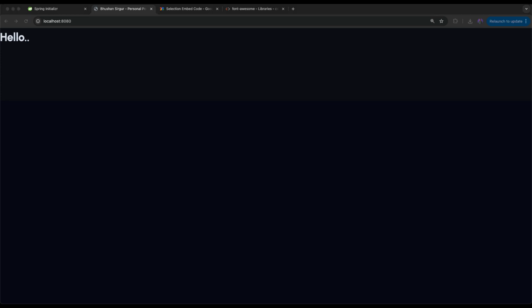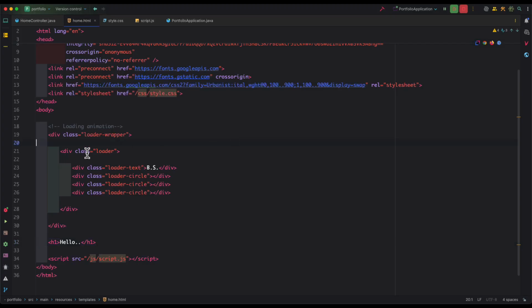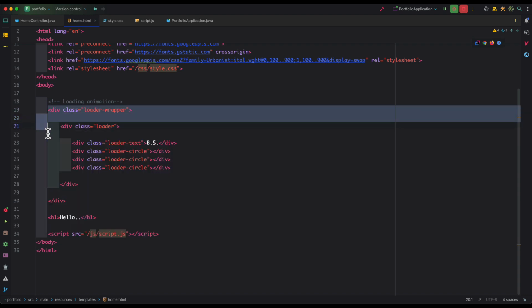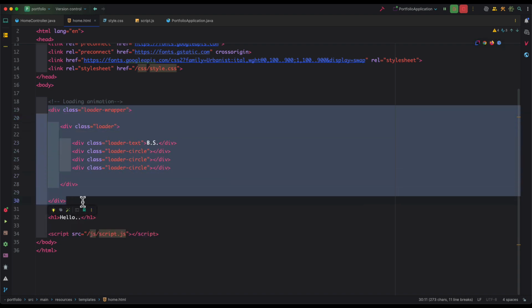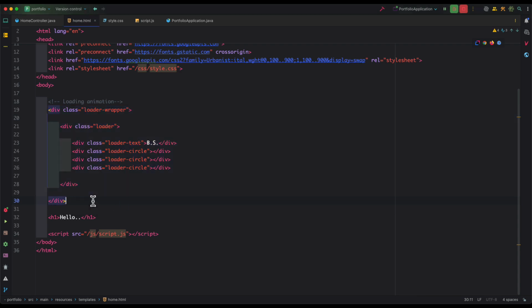Perfect. Okay, now let's go back to our IntelliJ. What we can do is move this entire part into a separate fragment. In Thymeleaf, we can create fragments. Instead of adding all the contents inside this one home.html page, we can create pages and reference them here. If we do that, in the future, if we want to reuse those fragments anywhere else in our application, we can use them.